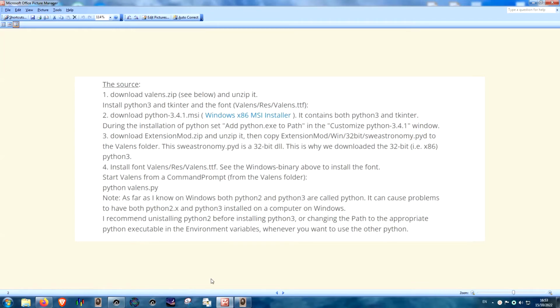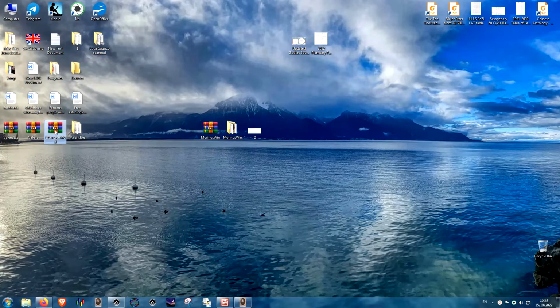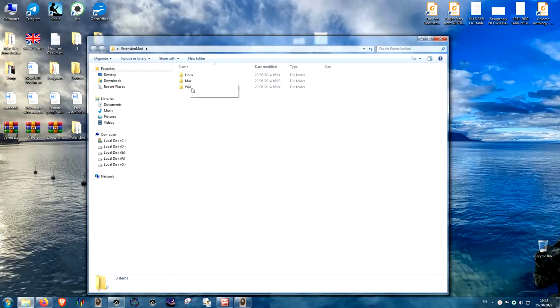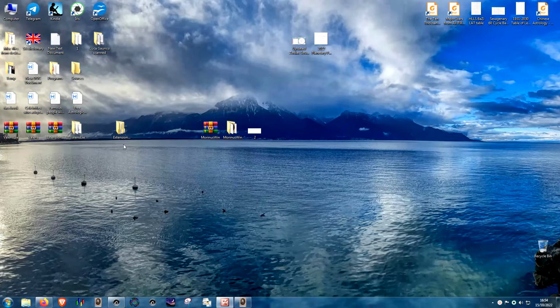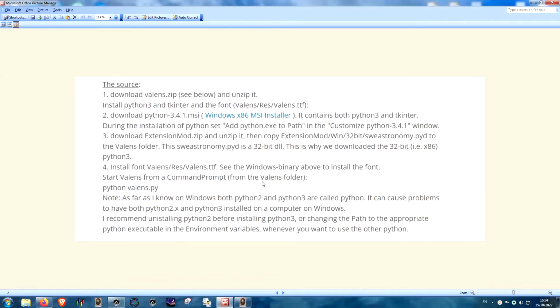Next, download the extension mod zip. This is the extension. We'll extract it here, and it will show folders for Linux, for Mac, and for Windows. We'll take this file, copy it, and then place it in the Valens exe folder. We're almost done, and we'll delete this. We don't need this.